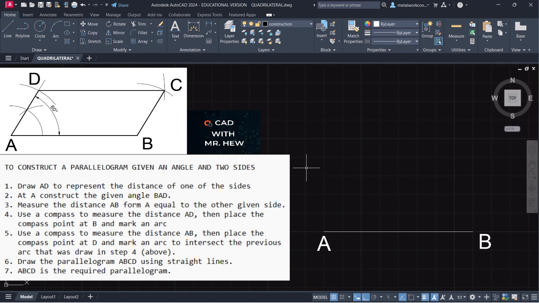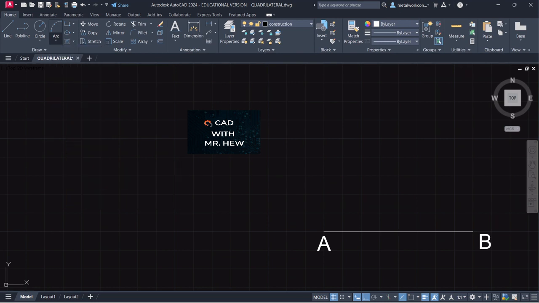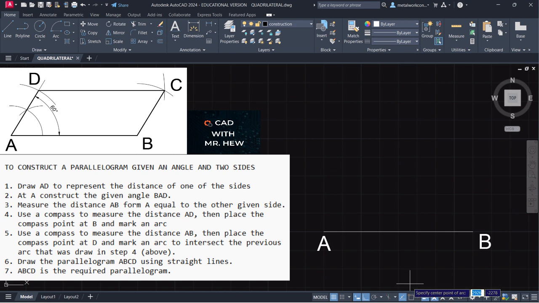All right? So we're going to go arc, 3-point arc, start, center, end. So we need to turn on object snap by enabling this button. We're going to click there, that will be the center, and we want the radius to be 20 millimeters. So we need to turn off ortho. Right, there is our line.